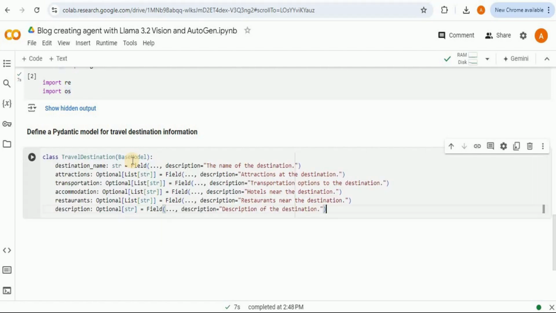Next, we are going to define a Pydantic model for the travel destination information, for which we are going to create a class. The name of the class is travel destination, and these are all the fields that we need to have in our response from the vision model. So we want the vision model to return us the destination name, attractions, transportation, accommodation, restaurants, and a description of the destination. You can always go ahead and add and remove certain fields according to your requirements.